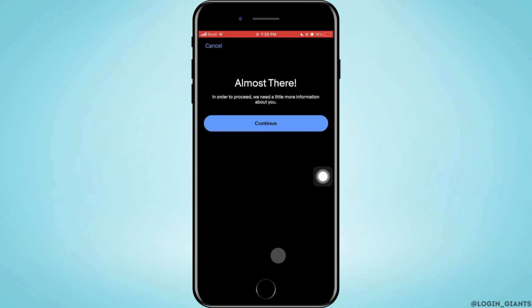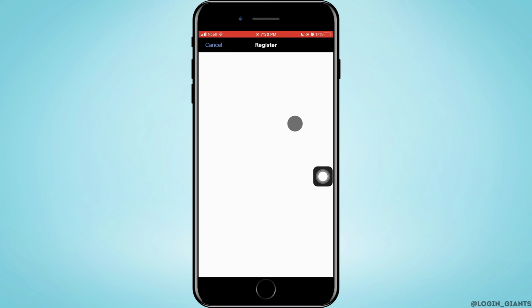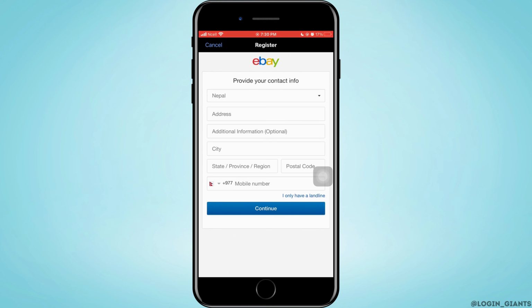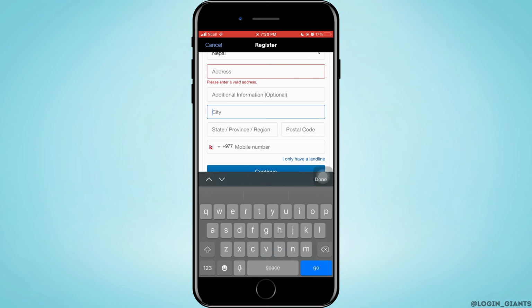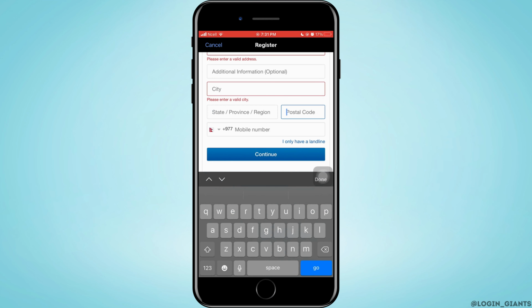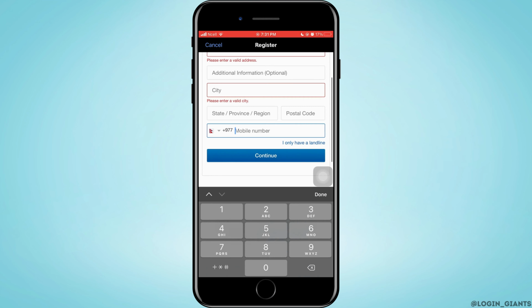Tap on continue listing. Then again tap on continue. Now here you need to enter your country, your address, and your detailed address, city, state, and postal code, and the number of your phone. And after you fill up this form, you will be able to auction on eBay.